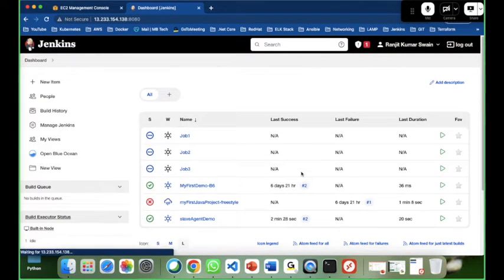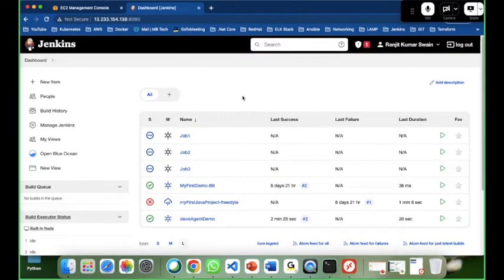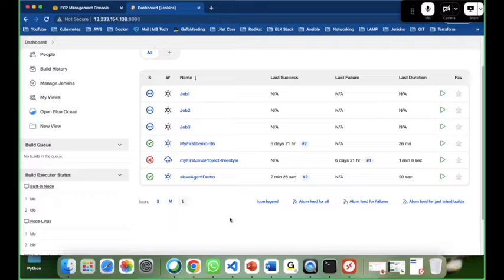Good. Now what happened here? I have created 3 jobs. So what will happen if I execute all these 3 jobs simultaneously? What is the nature of the master? What is the nature of the controller? So Jenkins you can call a master or controller, anything you can say.